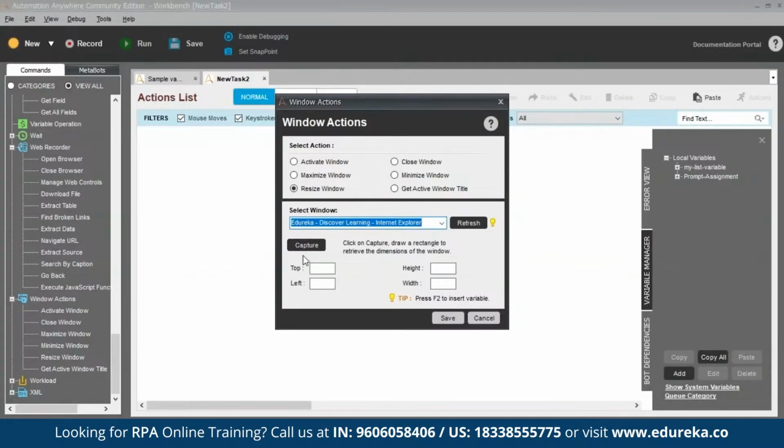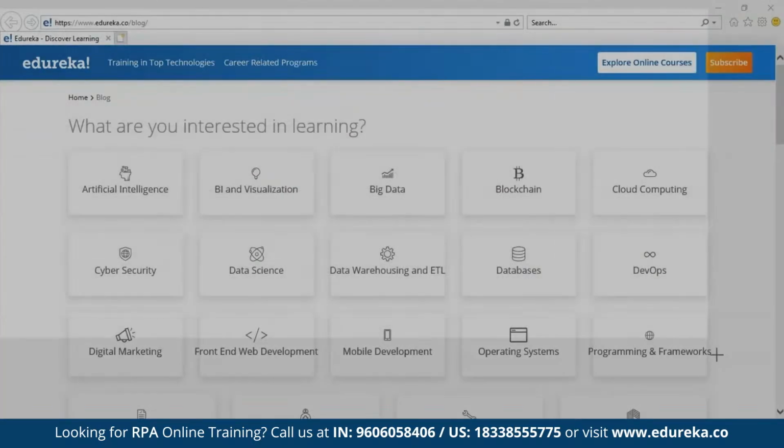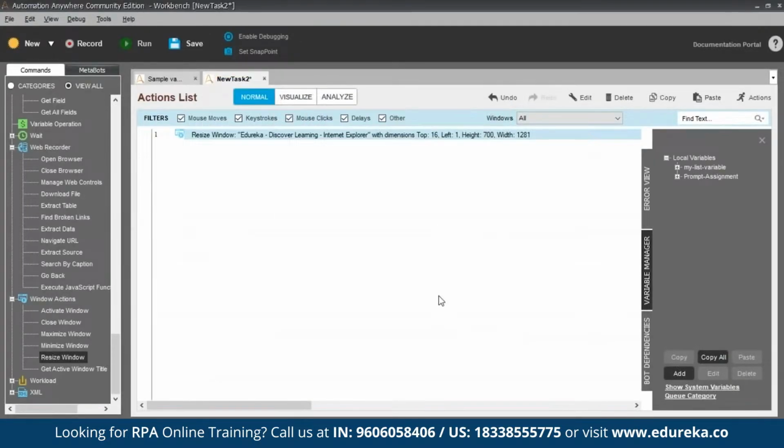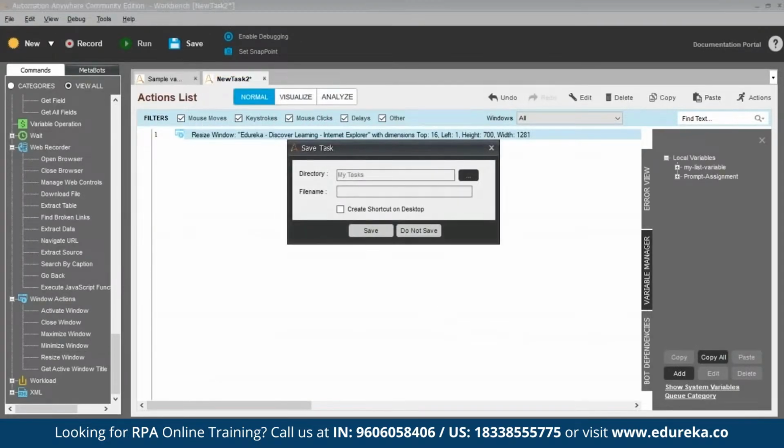So let me make sure that is my next step, and then I'm going to capture. So let's say we capture till here, and then I'll click on save. Once I click on save, I'll click on save over here. I'll execute the task. So I'll save my task again.